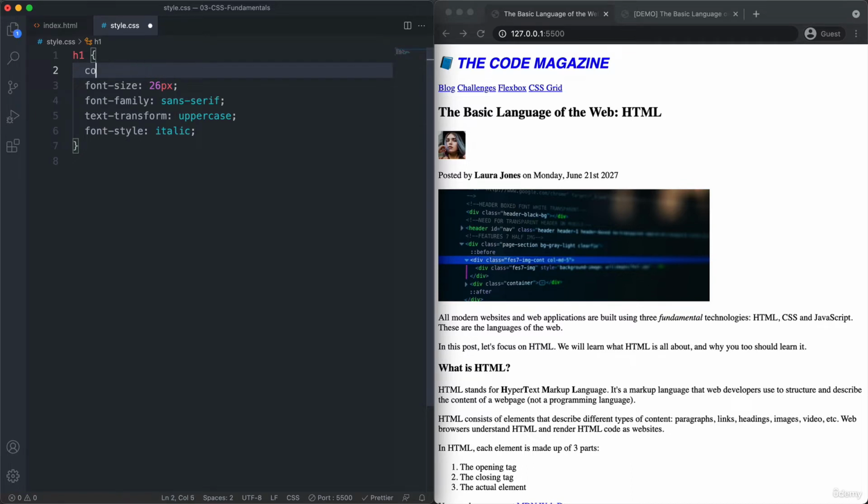And let's actually get rid of this one here, because we'll talk about colors a little bit later. Okay, so now let's go to our next headings. Let's now style our H2 element, that is basically the main heading of this article.